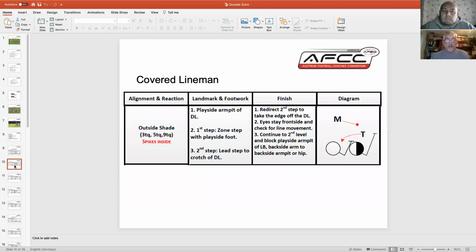Okay, the next part is outside shade, spikes inside, gives them a different reaction. Okay, and our key, well, I'll get to that with the uncovered guy. But they've all got keys that they work off of. Okay, so then we go to the next one.